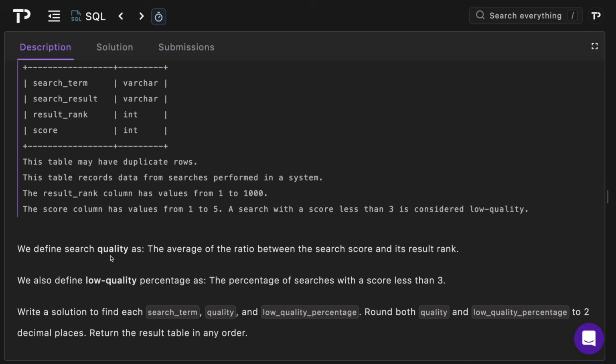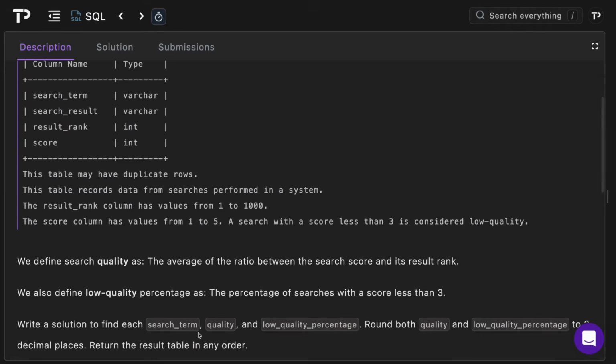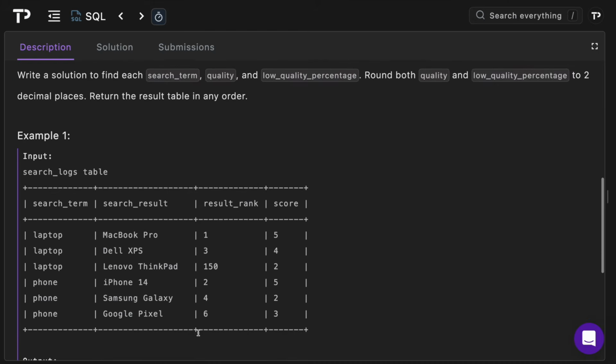So we define search quality as the average of the ratio between the search score and its result rank. We define low quality percentage as the percentage of searches with a score less than 3, as we saw. And then our job is to write a solution to find each search term's quality and low quality percentage. And we want to round both quality and low quality percentage to 2 decimal places and return the result table in any order.